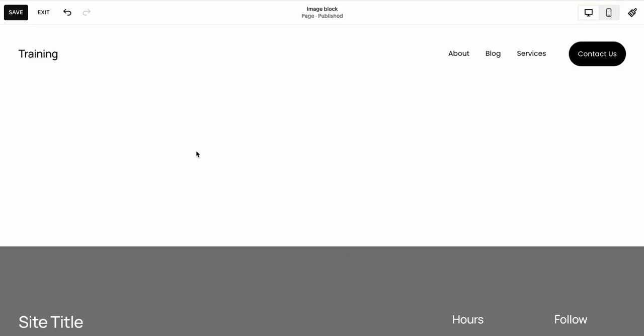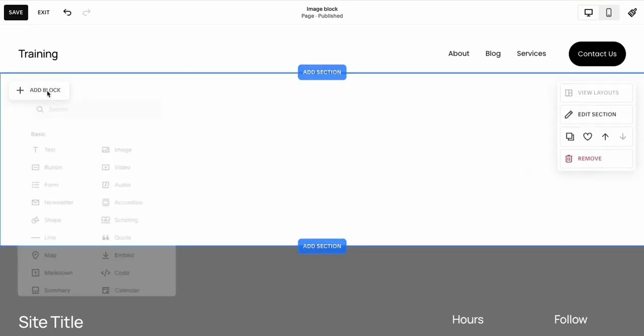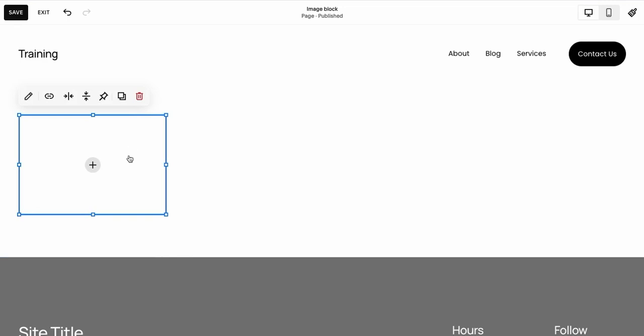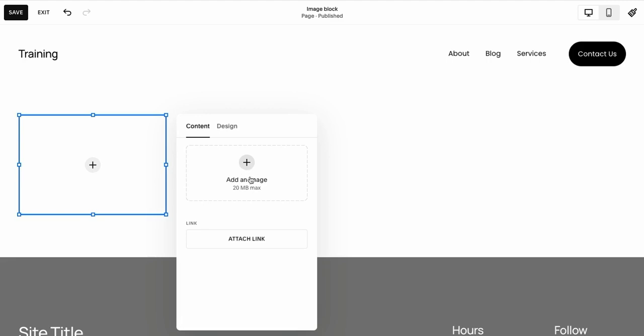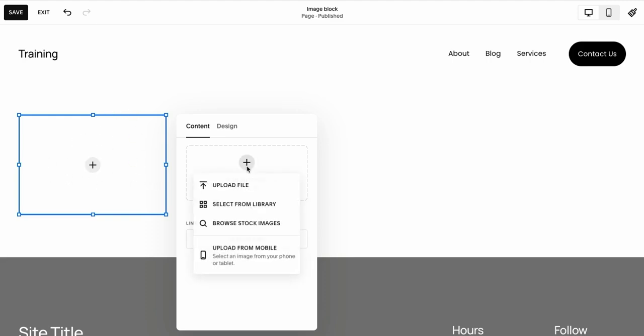Okay, so let's have a look at the image block. So add a block, pick image. So then we can do a number of different things with this. First off, getting the content in, you can click edit and then either drag and drop your file into here. You can do the same into this space as long as it's selected.